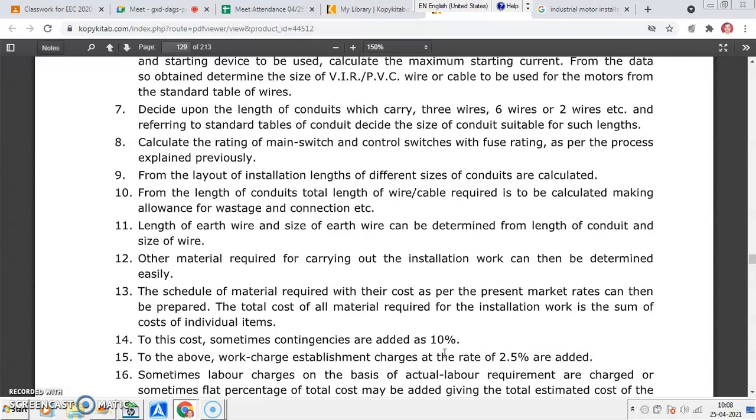The cost of some contingencies, that is miscellaneous items, sudden expenditure may be needed. Suppose if you are doing something, one of your items may get damaged, you may need to purchase a new one. So this may be the contingency also. So like this, we can call it contingency. 10% cost you can add.